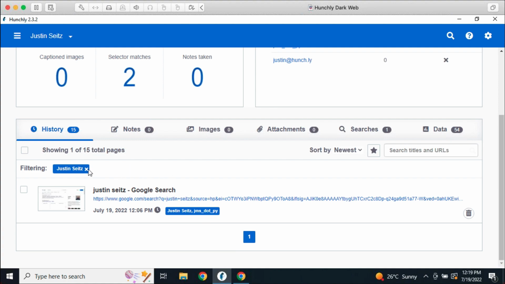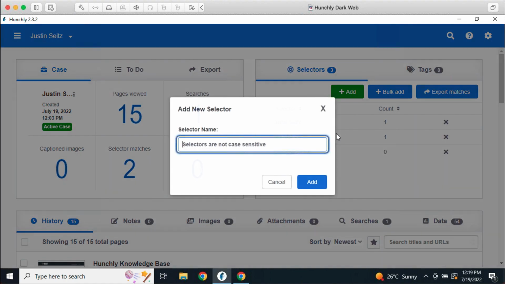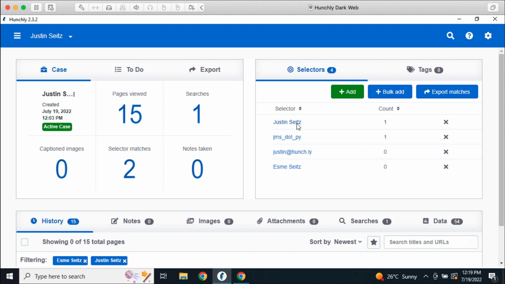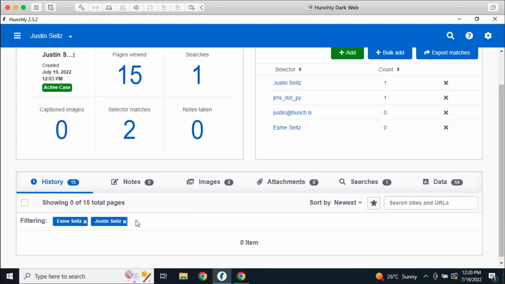This is also useful if you are investigating a group or a gang, for example. So we could say Esme Sites, that's my cat. If you ever wanted to see pages where both Justin and Esme were present, maybe they were talking at each other on social media, or it's a corporate record, that can be really useful as well.